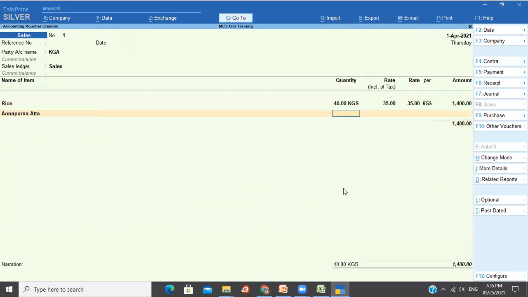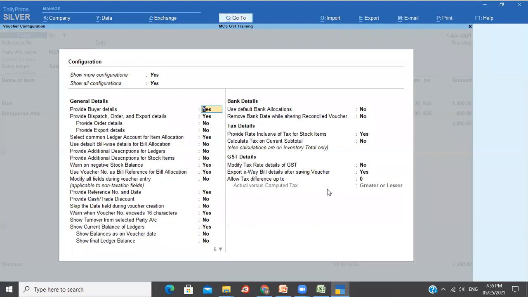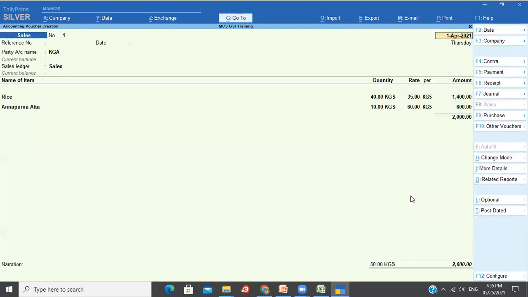Then Annapurna Atta 10 kgs. Okay, 60 rupees. So I don't require this inclusive of tax now, because I had not specified. I told what is my selling price, that is exclusive of tax. So I can just go to F12, click and say provide rate inclusive of GST details as no. That we had enabled to show you an example of MRP. Okay, currently it is not required.